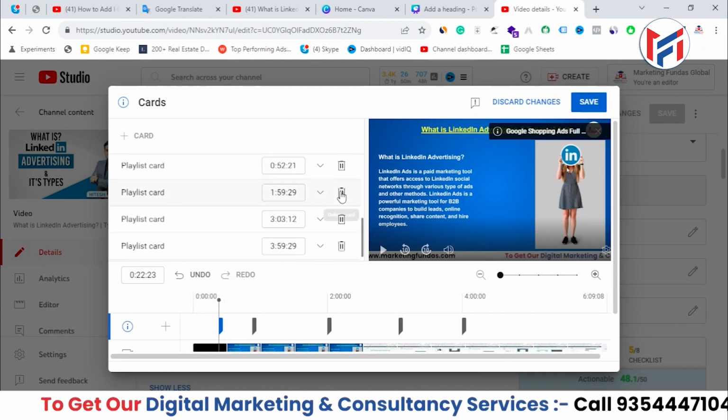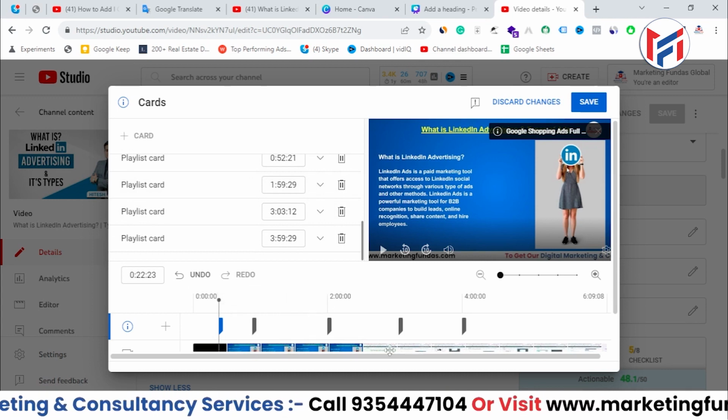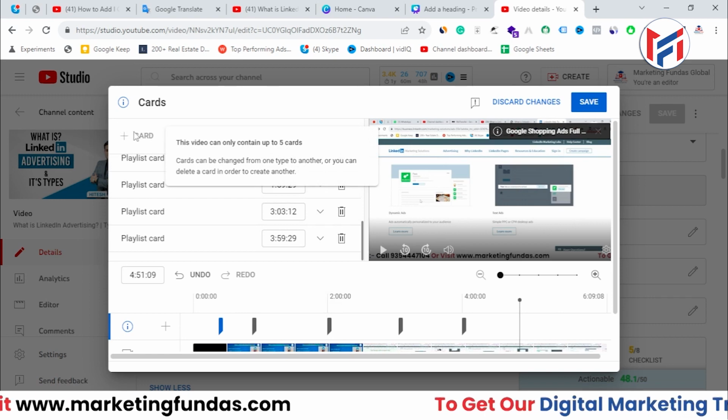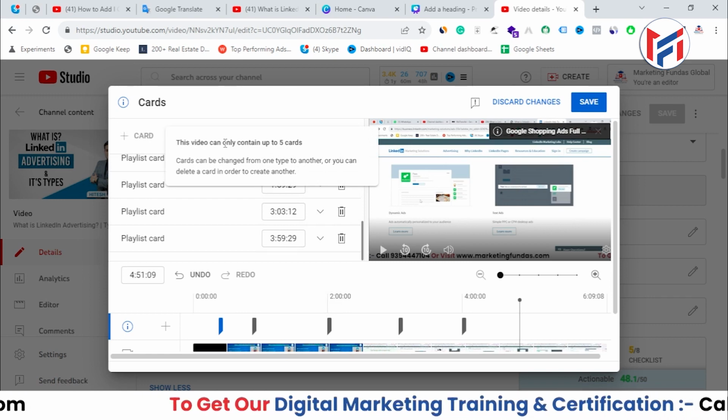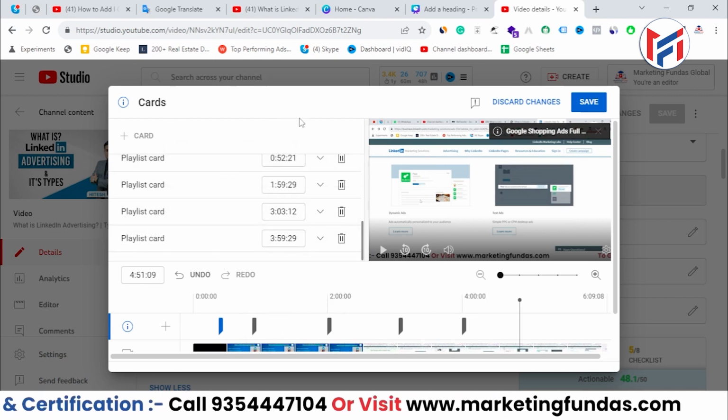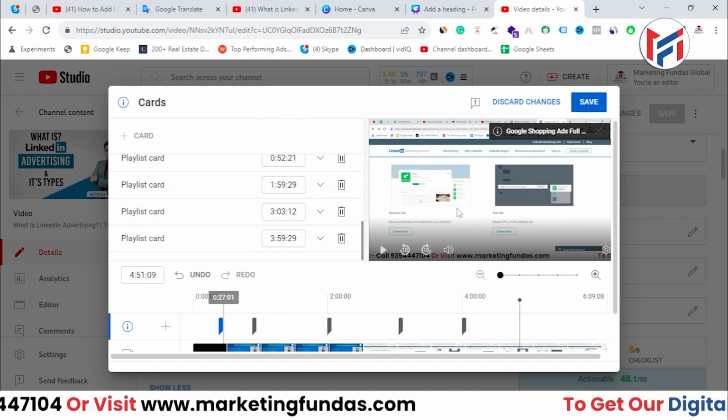So as I already told you, you can go up to 5 cards. So I've already added 5 cards. Now I can't add 6 cards. This button is not blinking at all, and this is showing this video can only contain up to 5 cards, right. So this is how you can do it, and once you are done with your cards, you can just save it.